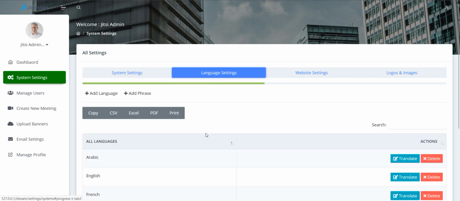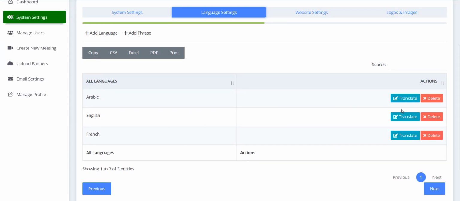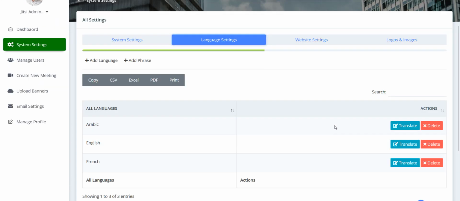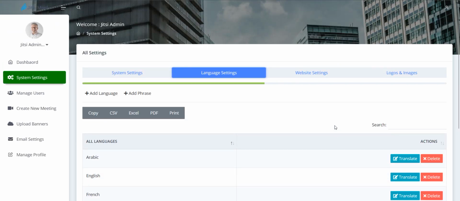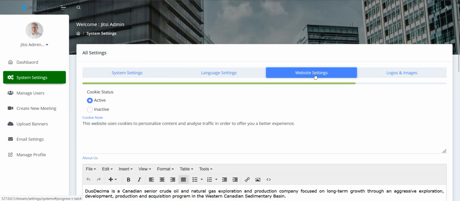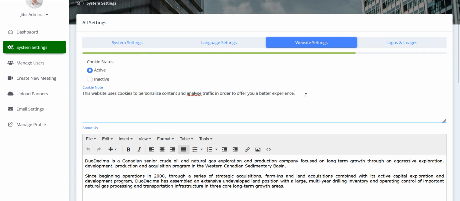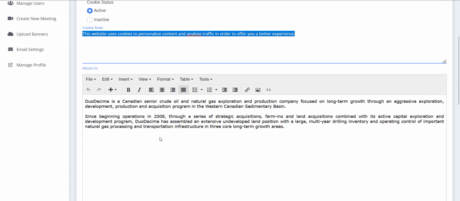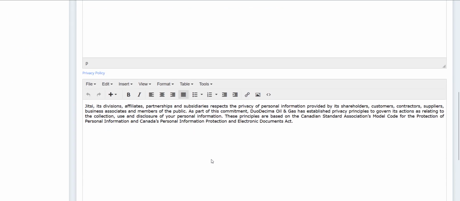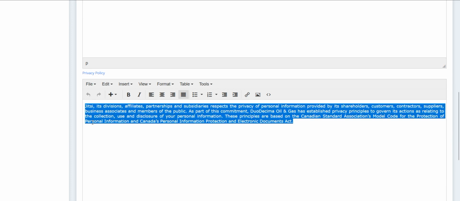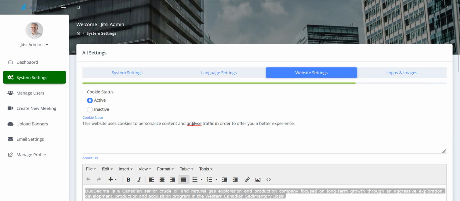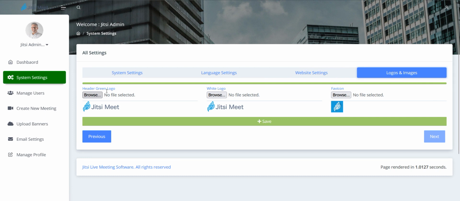You can go to language and translate to your desired languages or phrases. We can also go to website settings to set the cookies information. You can write information about the software, you can write the privacy policy, and of course, you can upload the logo, the white logo, the favicon, and all that.